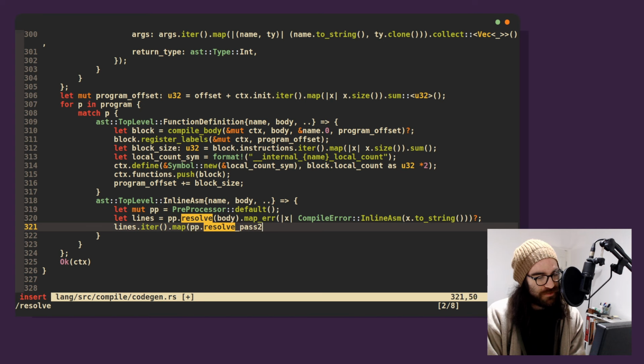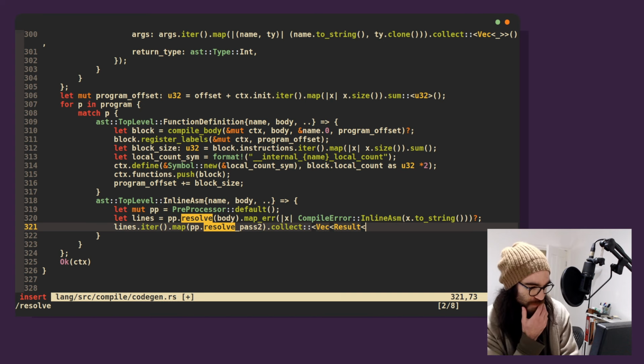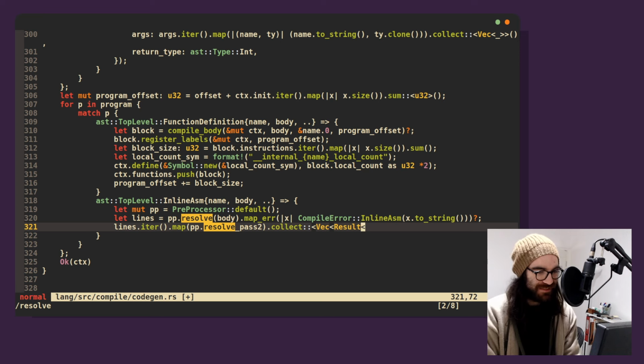Also, I can do this without the explicit thing. Let's see if this works, right? So can I collect this into a vec of result? Vec of result string preprocessor error, right? I think, oh no, hold on, I did that backwards. I want to collect it into a result of vec string preprocessor error. I think this is okay. I think this is valid.